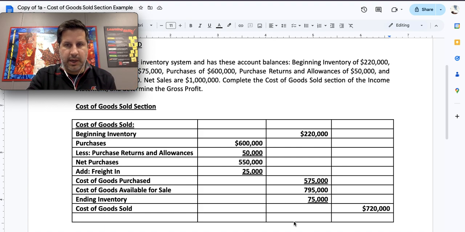This looks complex, but it's actually really simple. This is one of the easiest things that you'll do in accounting. You just need to follow the structure here.